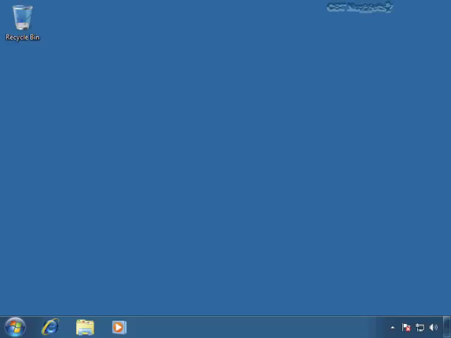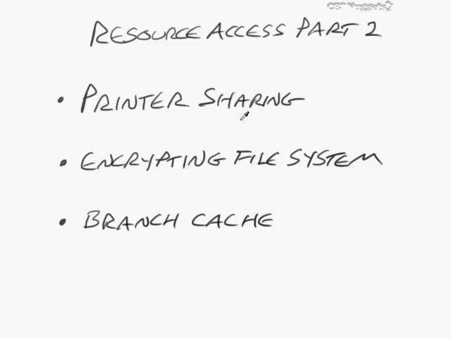Resource Access, Part 2. In Resource Access Part 2, we're going to be discussing print sharing. This is something that you can do to, of course, allow a printer to be shared, but there's various levels of control over what happens with the printer and the print queue. So we'll take a look at some of the permissions there.